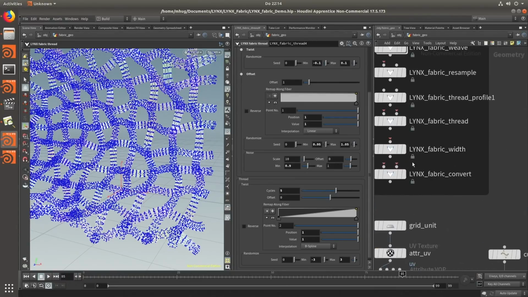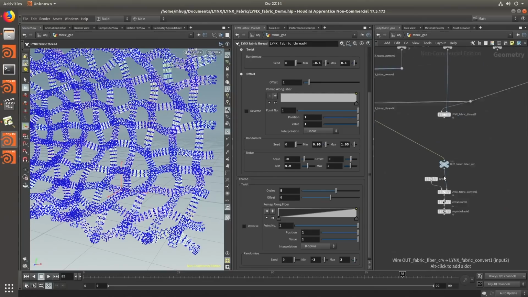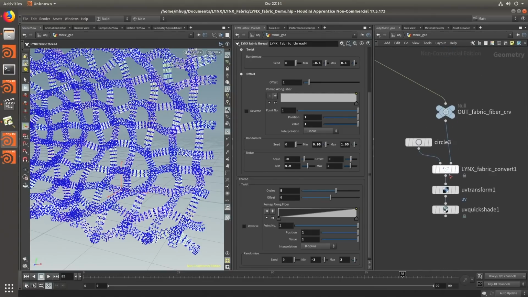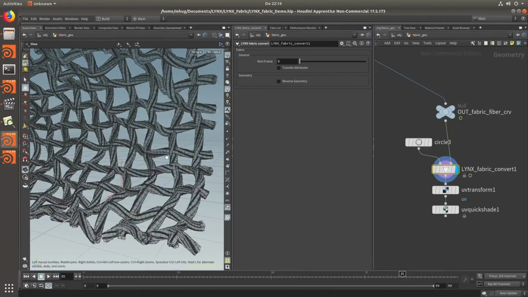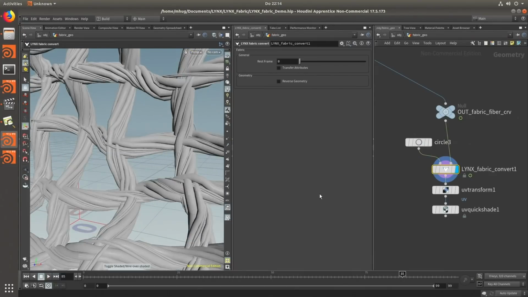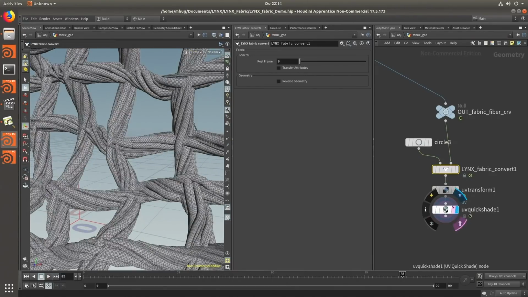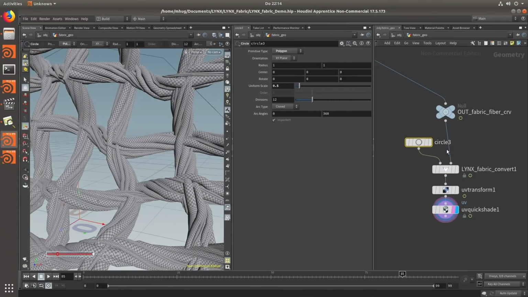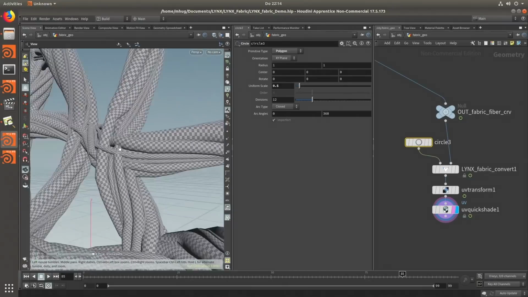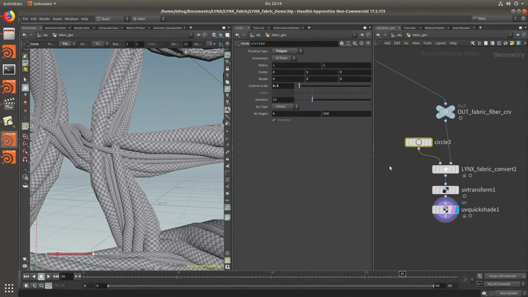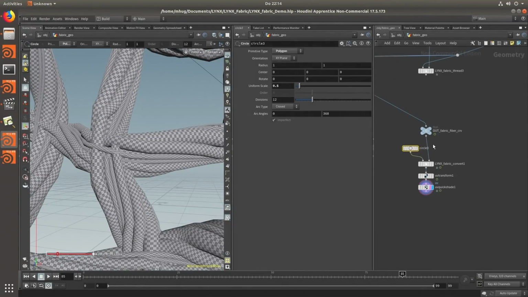So that's the resample node, and in the end, if you don't want to render as curves, you can always just plug it into the fabric convert, and then it will put some UVs on it and convert it to geometry. And the profile of the geometry is controlled by this input shape. So you could also just input custom shapes. Yeah. So any questions?